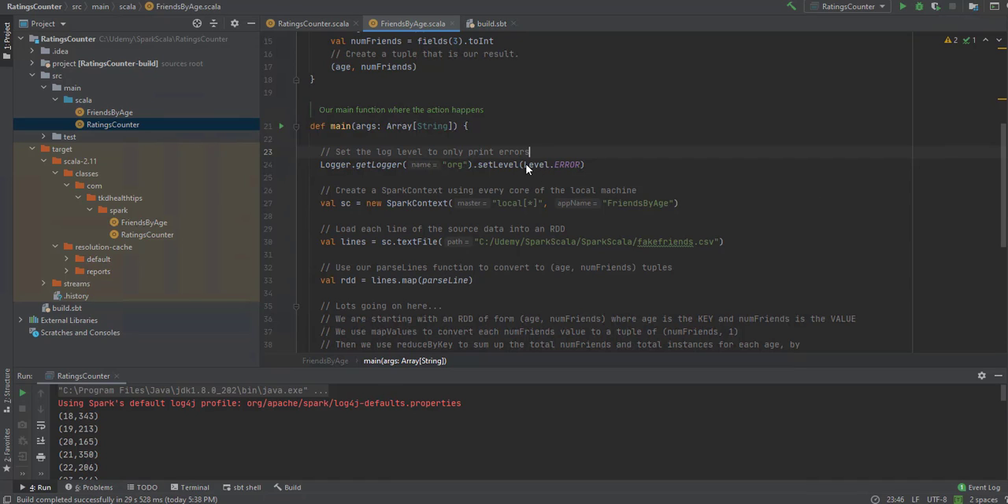Here we have set the logging level to error to reduce all the log spam, and created a Spark context which runs locally using every core of our machine. I name this context friends by age. We call textFile on the Spark context to load up the fake friends.csv, which we just copied in, a CSV file which we are going to convert to a text file. Basically, it will convert to a lines RDD.